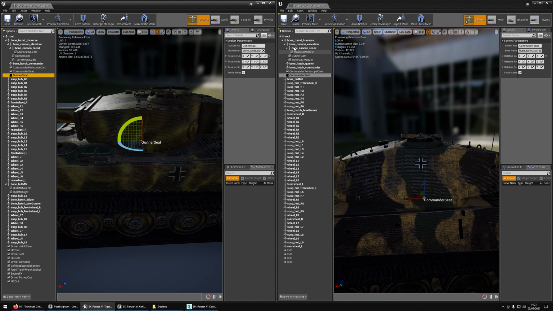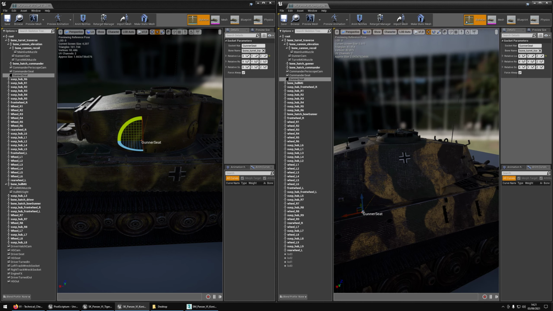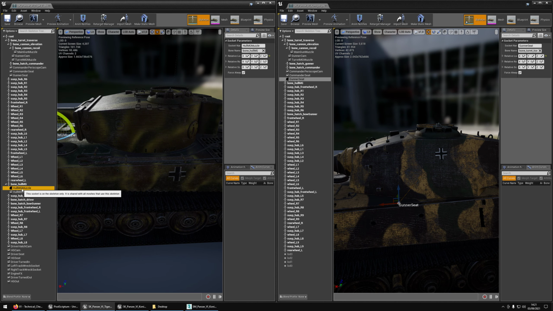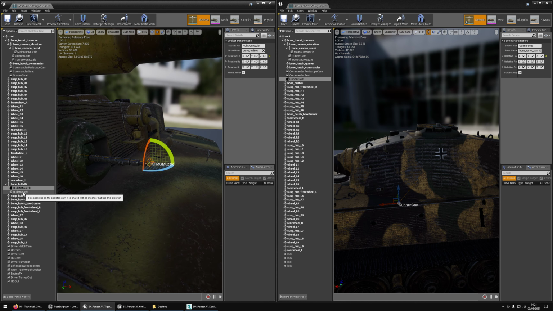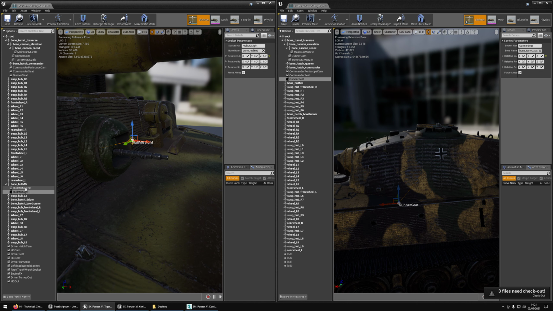Gunner seat, same deal. I think it's a bit forward, we'll tweak that later. Then, hull MG muzzle, so that's the FX, and the sight, so that's where the view would be. So I think the view would actually be more something like this. I'm going to save this now.